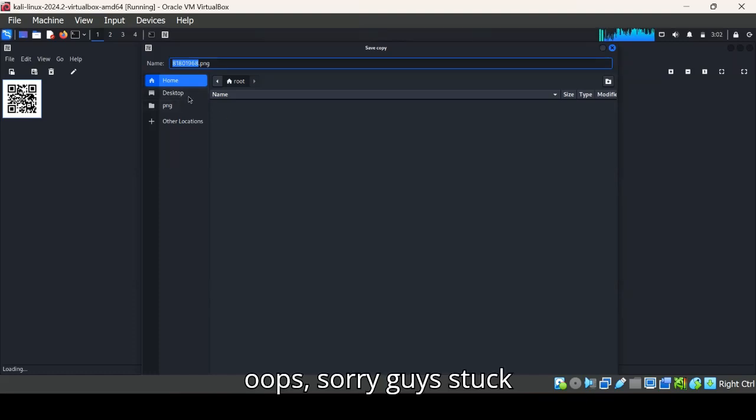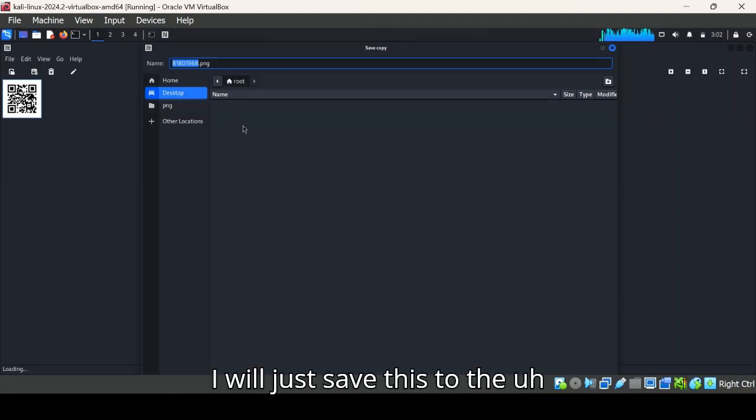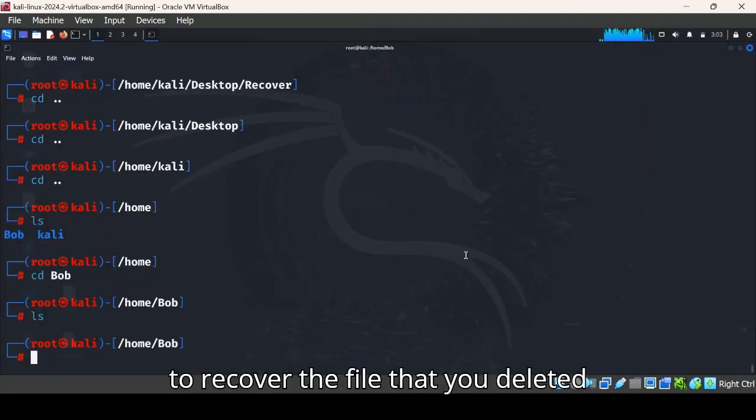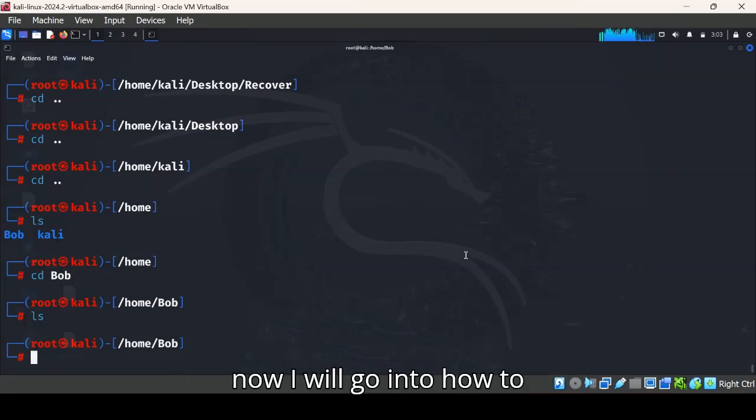Oh sorry guys, it's stuck. I will just save this to the desktop. And yeah, that's pretty much how to recover a file that you deleted. Now I will go into how to permanently delete this file so it doesn't exist anymore.